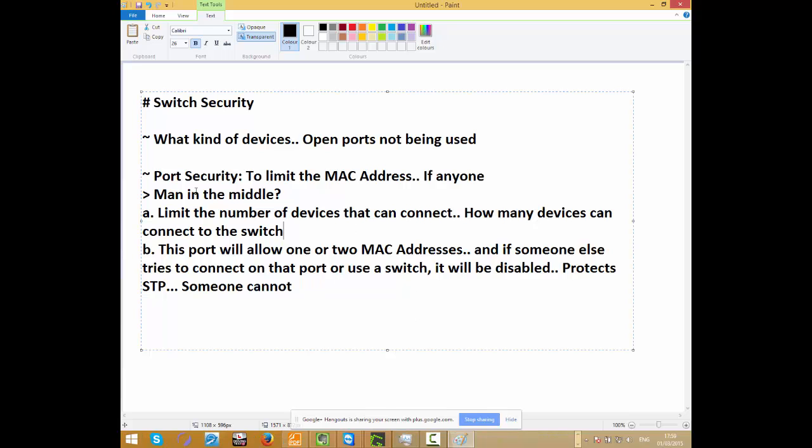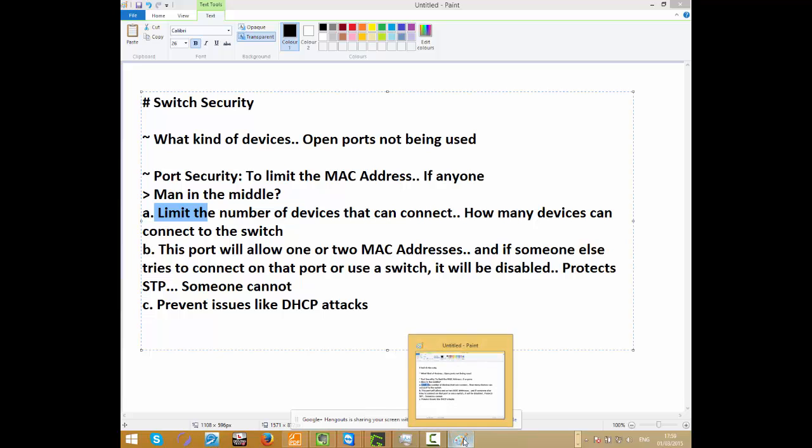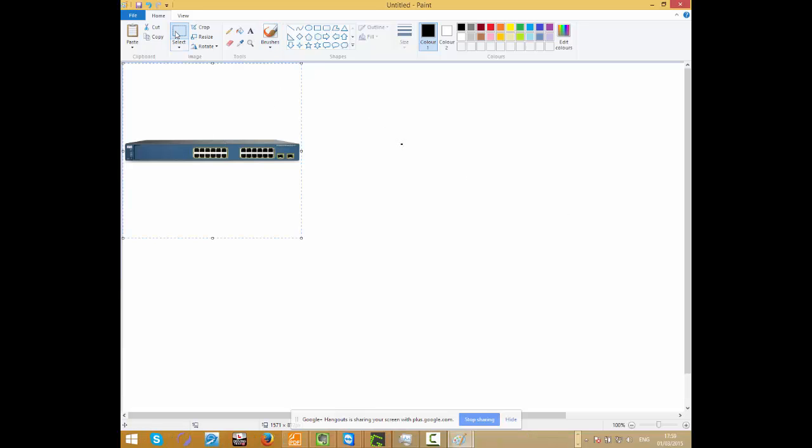That explains part of the things you said. Everything you're saying is actually close to what we're talking about: preventing issues like DHCP attacks. So both A and C are related to the answer that we're looking for. Let's try to break this down to make it really clear. It's like accounting for how many devices are connected versus the expected devices. Yeah, you're absolutely right. But let's go this way.